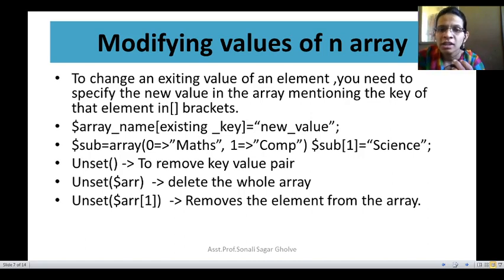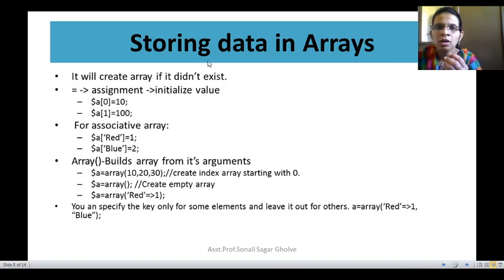Use the unset function to remove key-value pairs. If you want to unset, you can use this: unset($array) deletes the whole array, and unset($array[1]) removes only that particular element. Suppose you want to remove only a particular element, at that time use the function unset and give the position of the element. Now after this, we will see storing data in arrays.